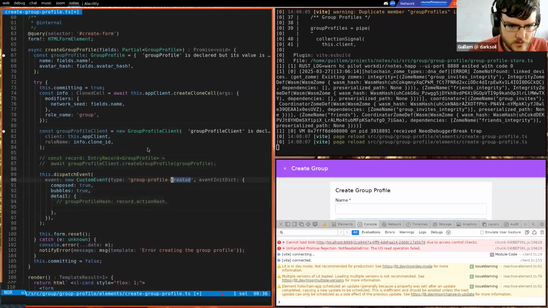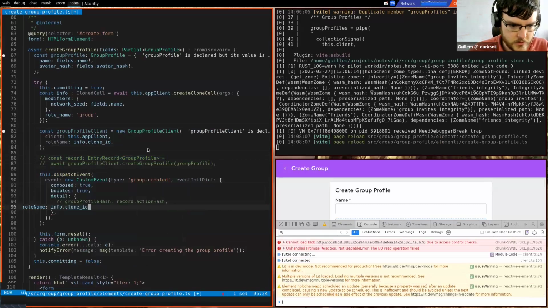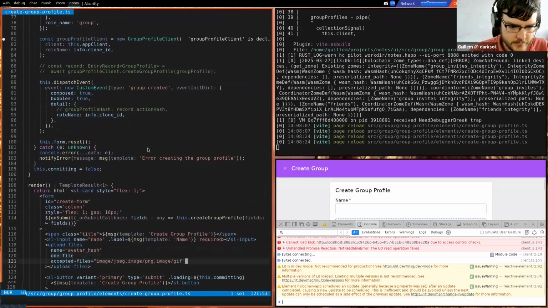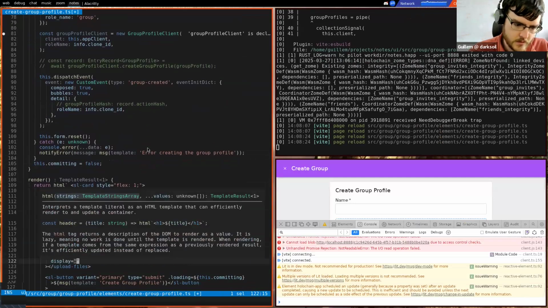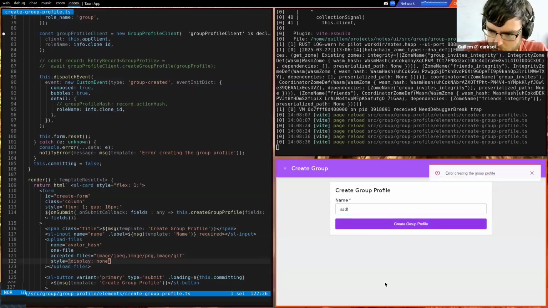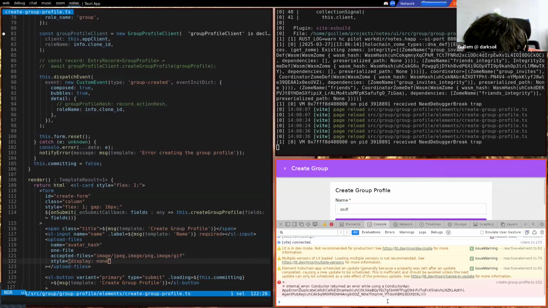So this is created and the role name is going to be info.clone18. And let's actually have style display none. So for now, we are not going to have images here. Duplicate cell ID, yeah, sorry.